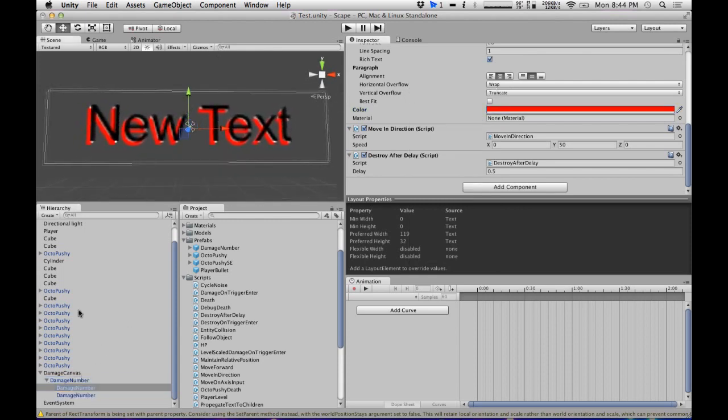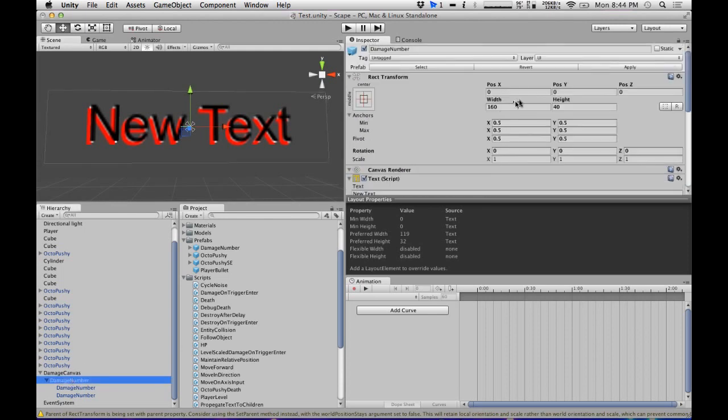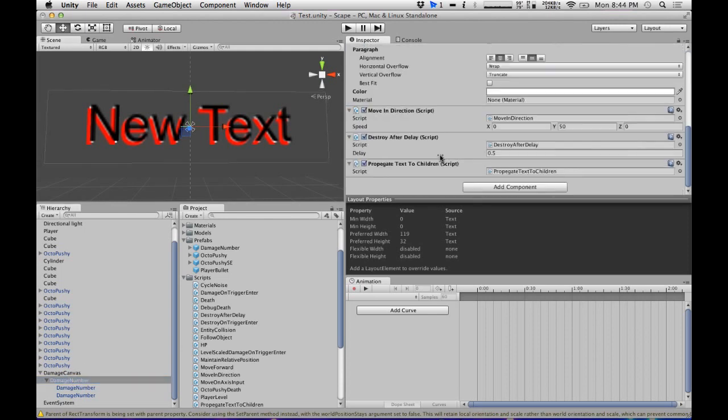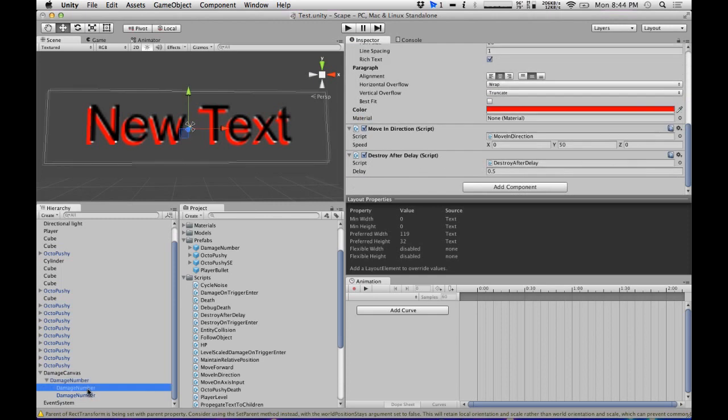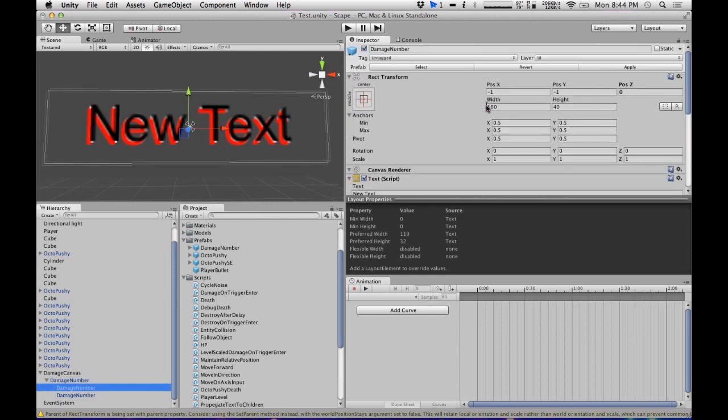There we go. And then we want this number to actually be, well, that one will be the base, whatever. And we'll make this one, hold on. So this one we want to be, oh, that's a good idea.